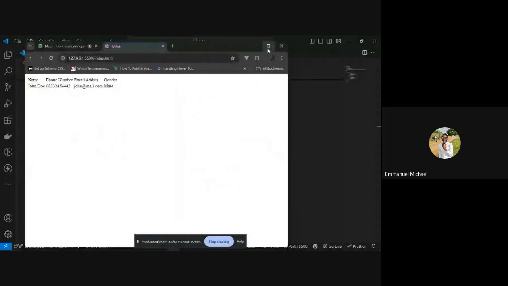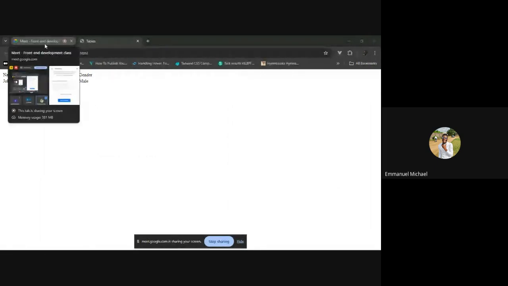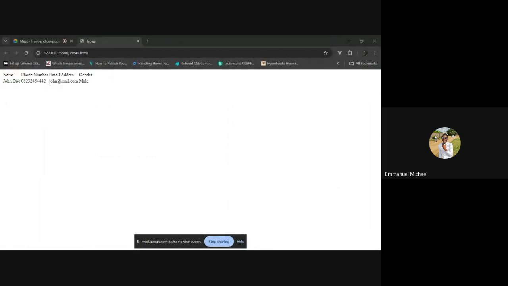Okay, so this is what we have so far. But if you observe something, the tables are not properly aligned. It does not look like a table. And that's where you will need to write styles. You will need to write styles in this.